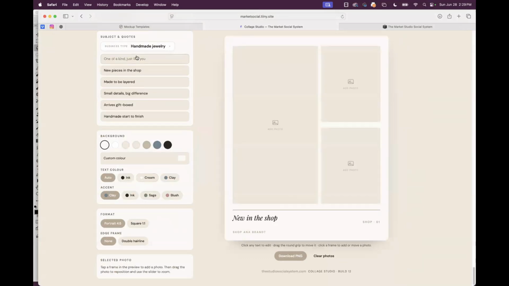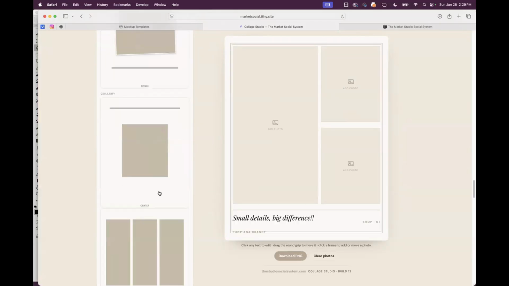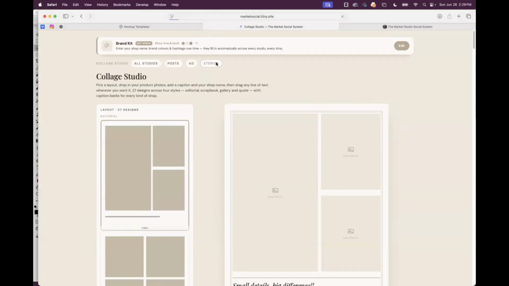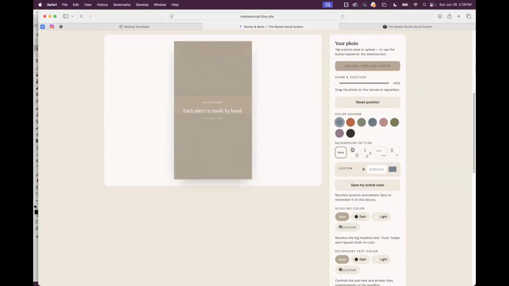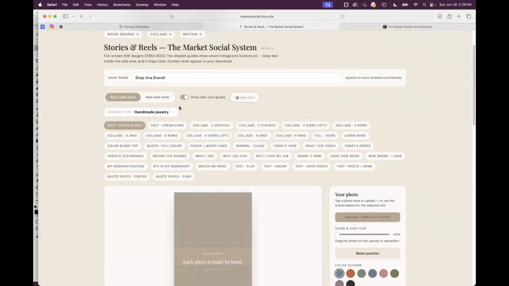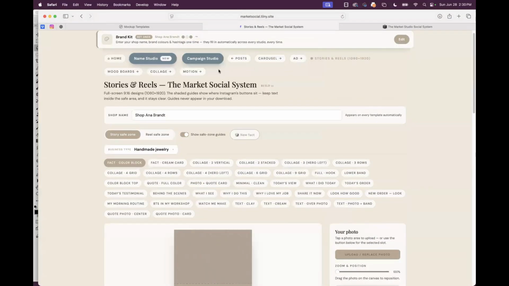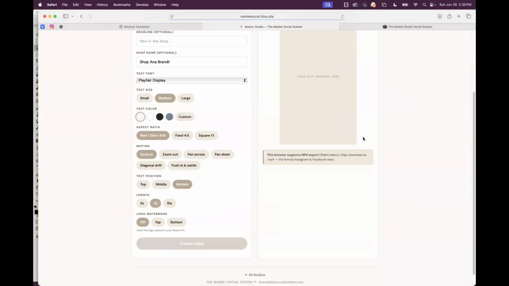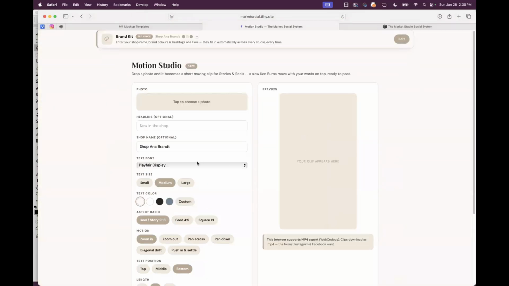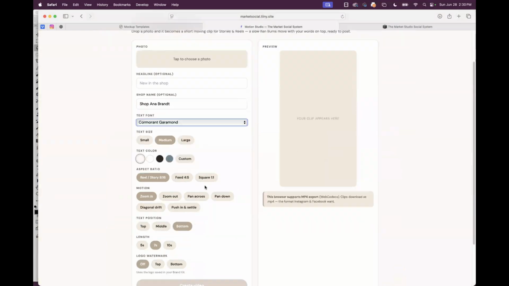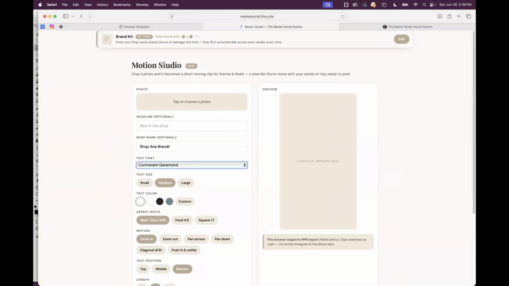So if you come down here: one of a kind, new pieces in the shop, meant to be layered, small details. And again, you can change everything in here. Portrait, square. So it's just to make marketing your products easier. Your stories are in here, your ads are in here, motion, all of it, but it's just geared towards products. And you have to understand that it's going to be different marketing messages, so it is important to keep it separate. We have a brand kit in there.